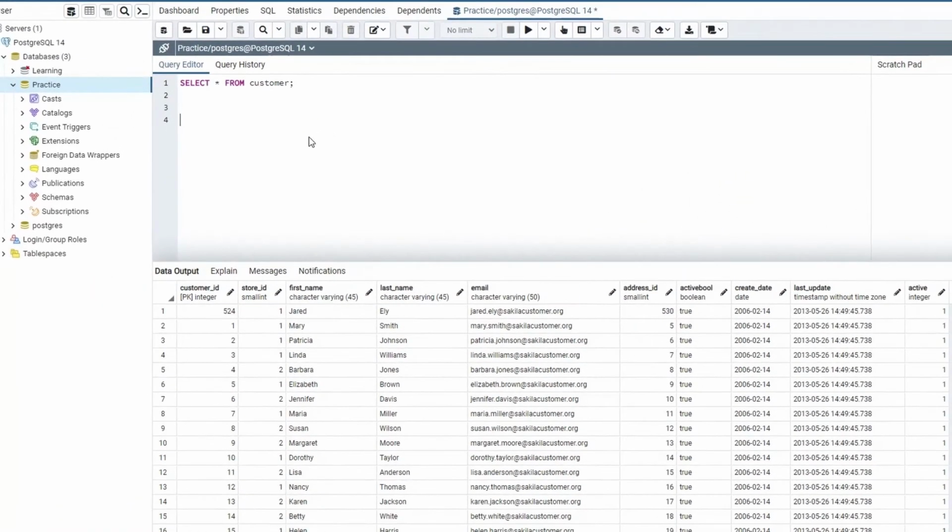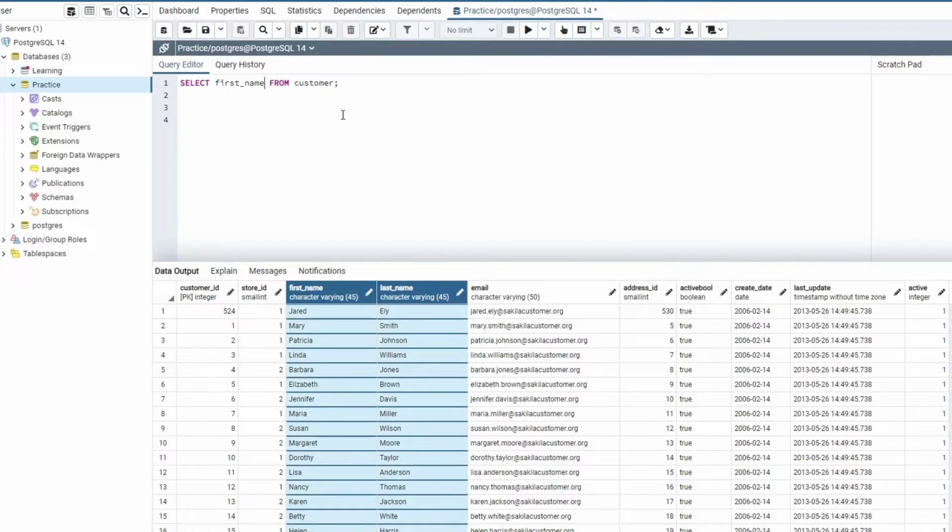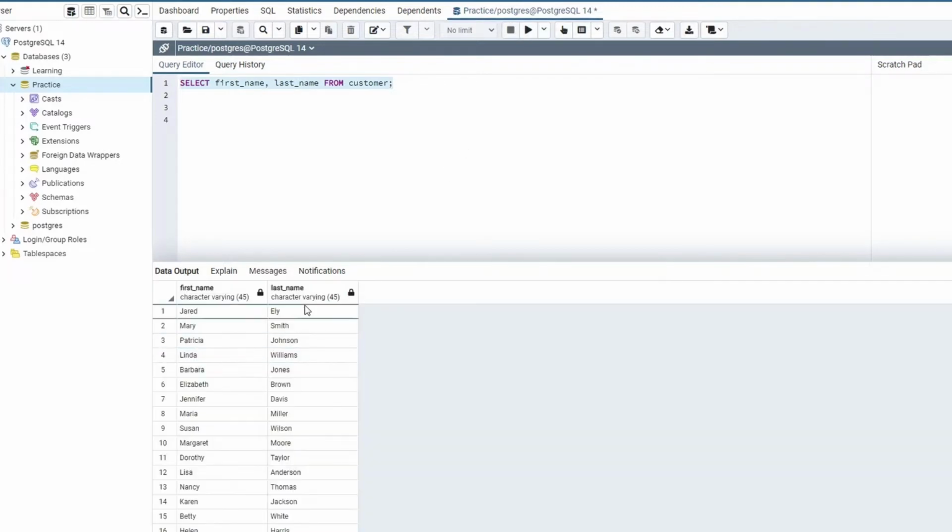So I'm on my PG admin tool, and for this lecture I'm going to use this customer table, which is a part of our DVD rental database. This customer table has columns like customer ID, store ID, first name, last name, email, address ID, etc. Let's try to grab these two columns from the table. I would say select first name and last name from the customer table. If I select and execute, we will get these two columns.